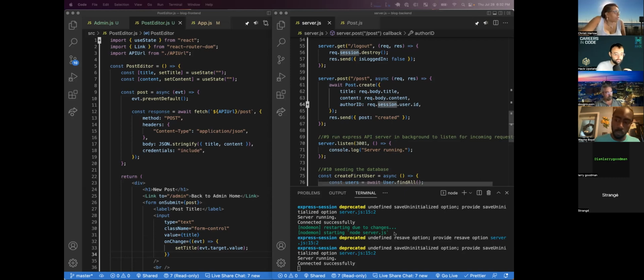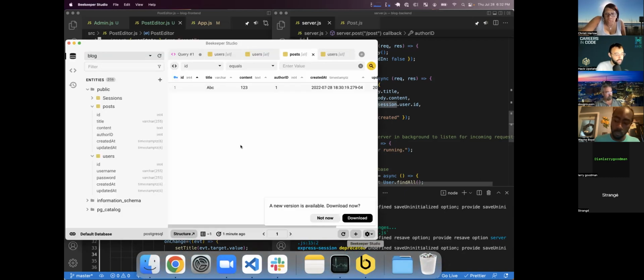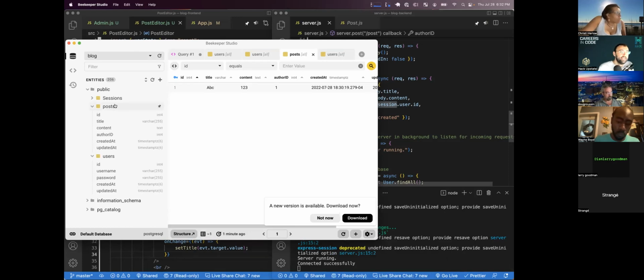Where should we see what we put in there in Beekeeper? Beekeeper, if you open the posts table and hit the refresh button down here in the bottom right, you should see what you typed in. If you don't, go to your front end console, see if you have any errors there. If you don't, go to your back end console, see if you have any errors there. And if you're still stumped, let me know.